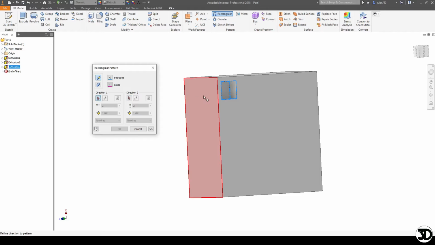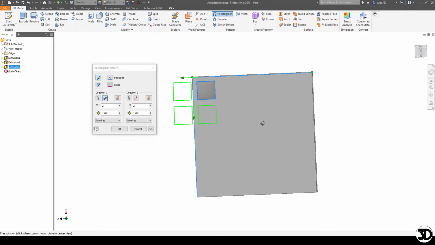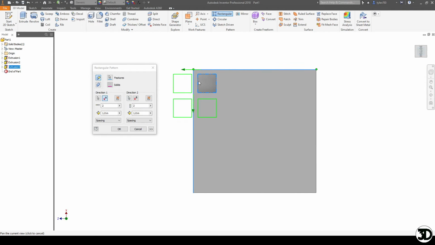The next thing you can do is choose your directions. So in this case, I'm going to go this way, and I'm going to go this way. So you can see that it's essentially going the wrong way for the second pattern. So I'm just going to use the flip feature, very similar to the other one in the sketch way. And then I'm going to change some of the dimensioning here. So instead of 1 inch, I'm going to make it 0.875 and 0.875.